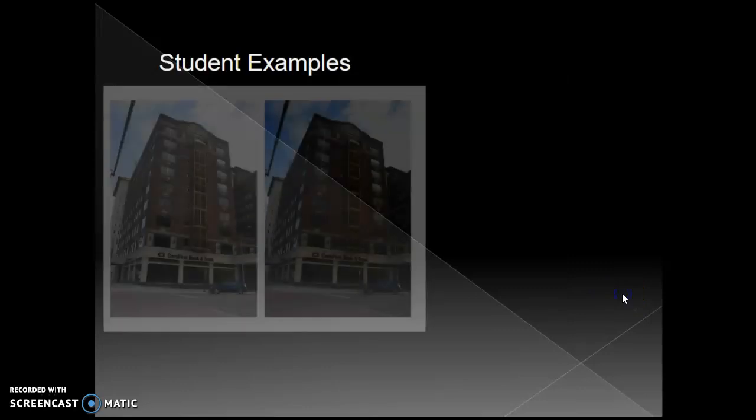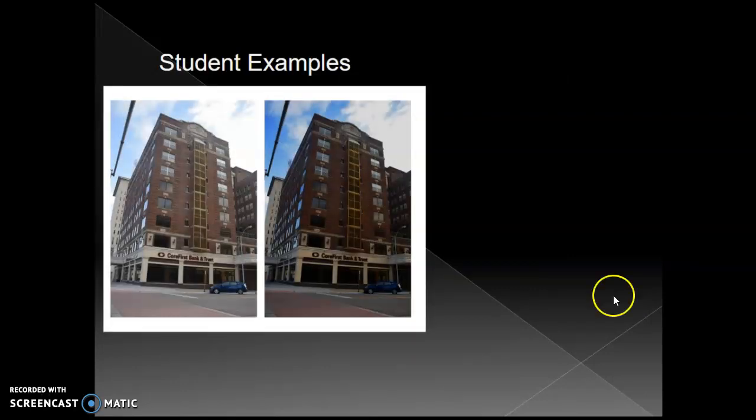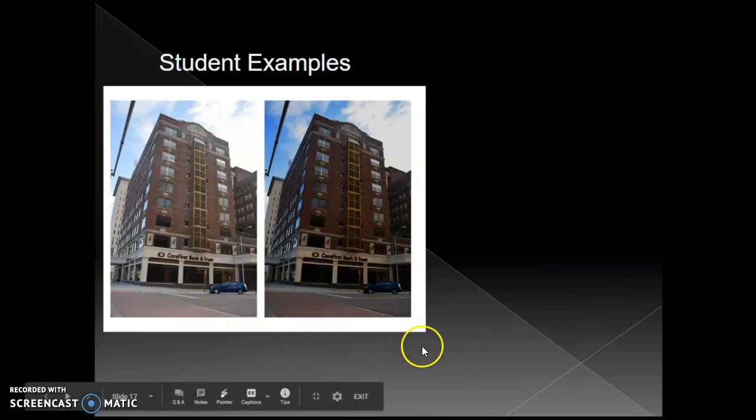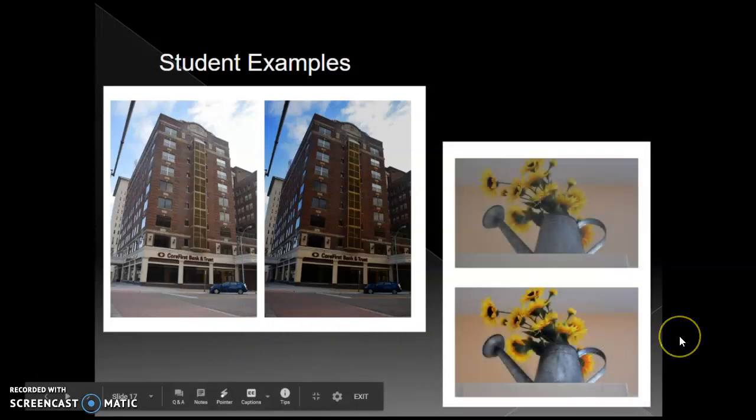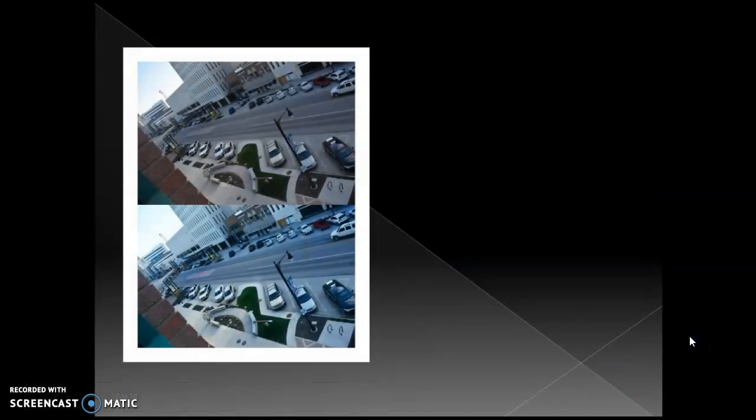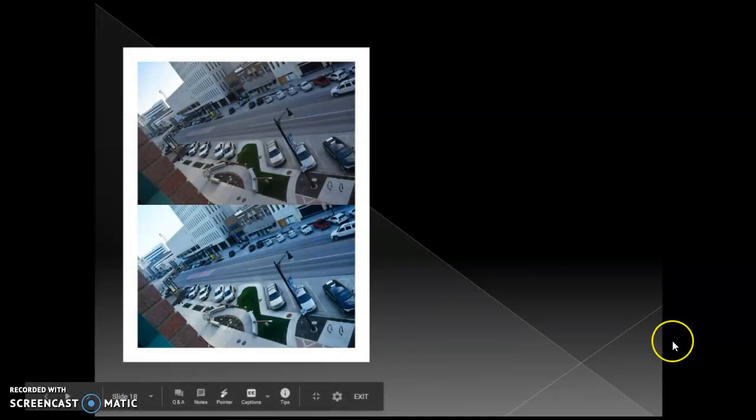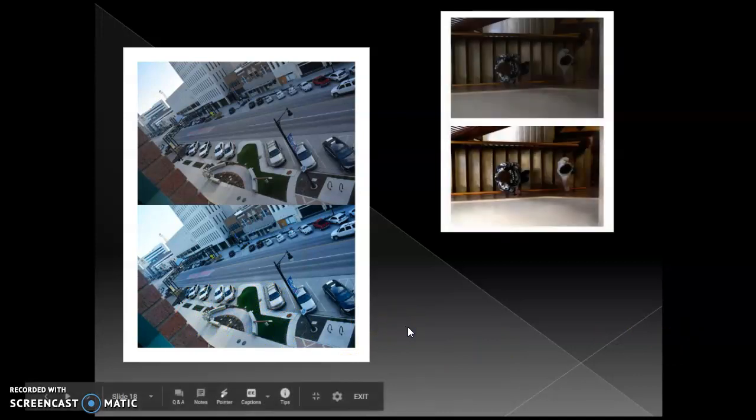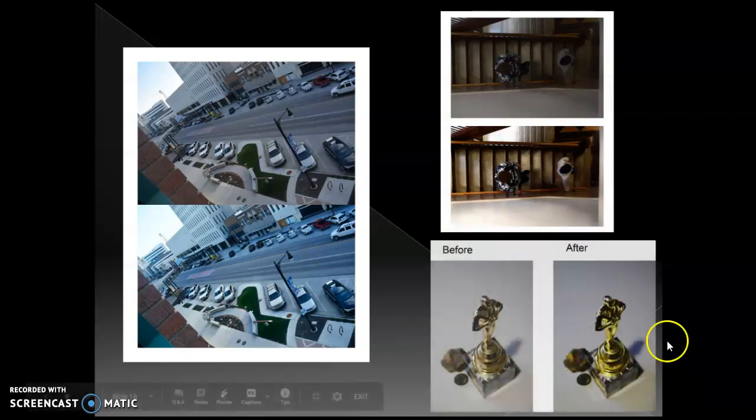Here are some student examples. Here's a worm's eye view. You can see where they did the before and the after for the edits. Here is another worm's eye view. So we're getting a little bit closer to our subject here. We got a nice bird's eye view downtown. They tilted the camera just a little bit, but that adds some nice effect for our view. Here's another bird's eye view. They used the stairs at school. And then here's another bird's eye view just using objects that were on a desk. Specifically my desk at school.